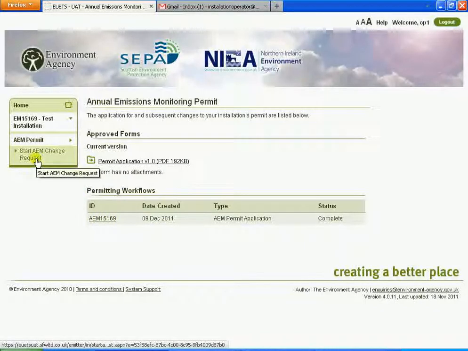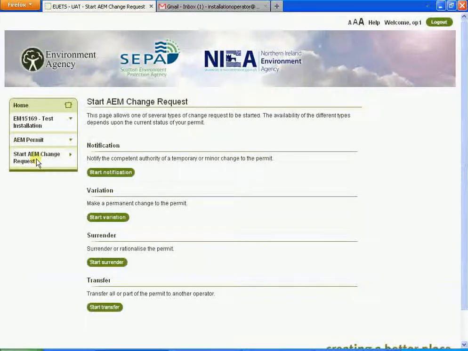To actually make changes, I obviously need to follow the link to start a change request, and I can see here the various types of change requests that are possible. So we've got notifications, which are the equivalent to the ETS8 spreadsheets, the start a variation, which is equivalent to the ETS9, apply to surrender or rationalise my permit, which I think was ETS10, and apply to transfer, either a complete transfer or partial transfer to a new operator, which was ETS11. So I'm going to cover variations in this video.